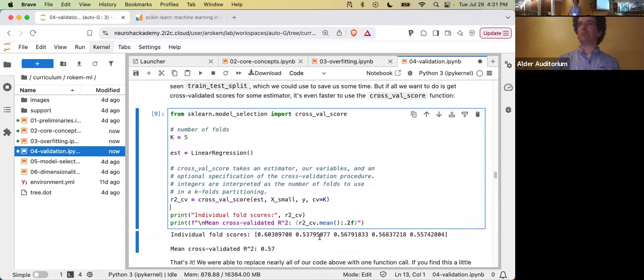What's wrong with this picture, do you think? What went wrong in this experiment? Why is 0.6 not a great answer to the question, how much variance is explained by brain features? How much variance in age is explained by brain features? Does someone have a guess for what's going wrong here?